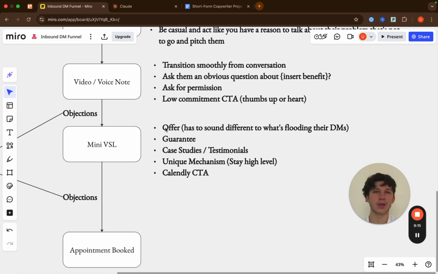What you want to do here is pretty much present your offer. It has to sound different to what's flooding the DMs. Don't overdo the guarantee; you can worry about the guarantee later. If you focus on the guarantee, they're not going to focus on the value you're giving. They're already going to start thinking, what happens if I get a refund? You just want to show them the value.